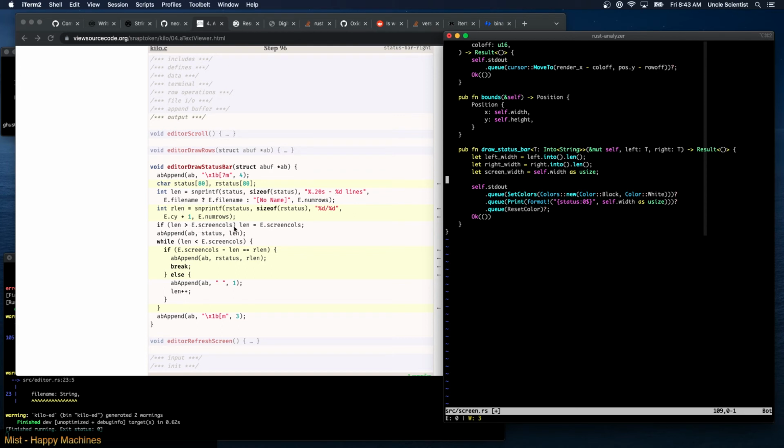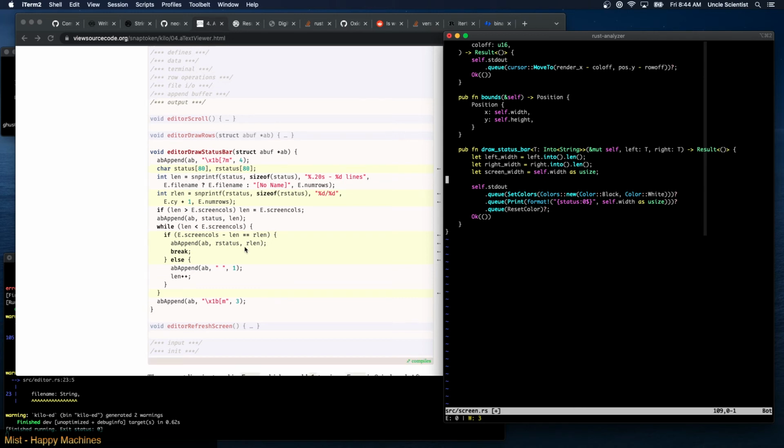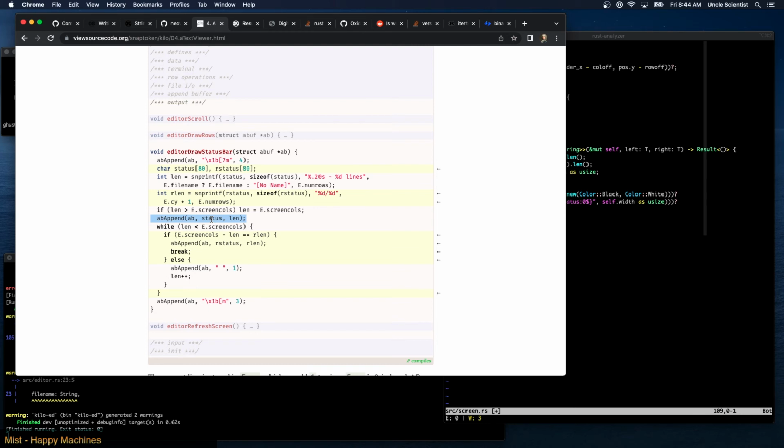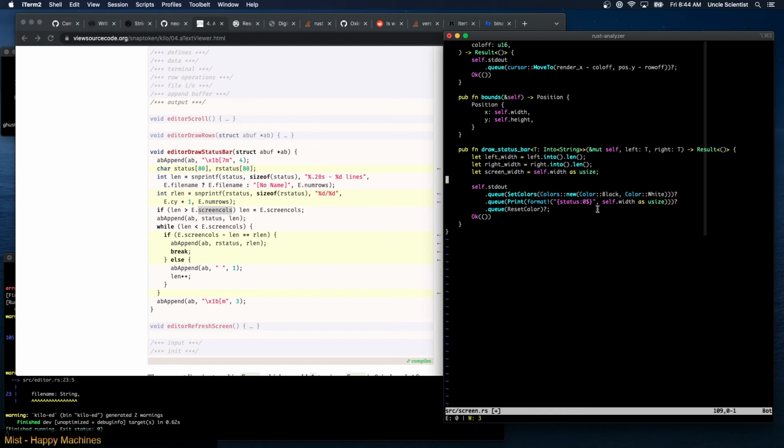If len is greater than screen cols, then we're going to clamp it. While len is less than screen cols, we're going to append. Screen cols minus len is equal to rlen. Oh, I see. So we'll just print it there. Otherwise, we're going to print spaces. Right, we have the status, left status, and the right status. So this puts the whole thing in there up to screen cols. Okay. So let's see if we can do this too.